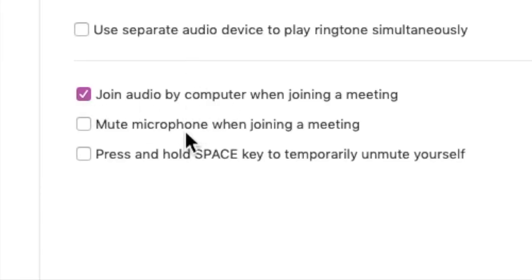Okay, there are some options down here. Join audio by computer when joining a meeting. I do because I usually forget to turn the mute off, but you can take your choice there, and then there's a little option for actually controlling the mute and the unmute.